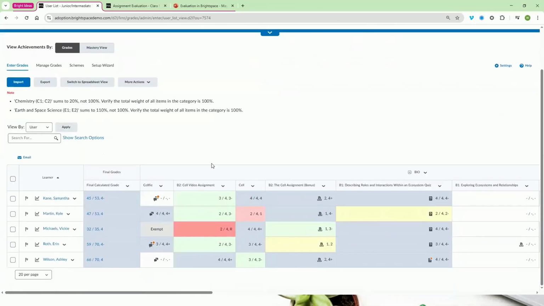Now, again, a very brief overview of what the traditional gradebook view in Brightspace looks like. I'm going to stop my screen share for a second and just pop right back over to my slide deck, and we're going to talk a little bit about the mastery view of the gradebook.